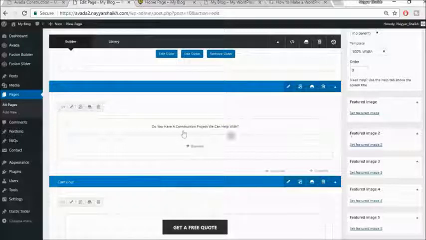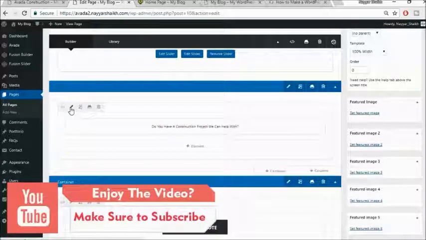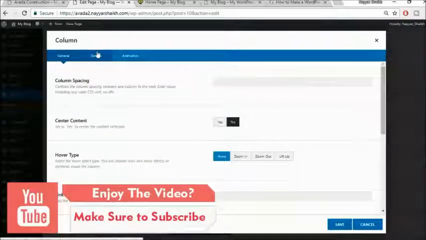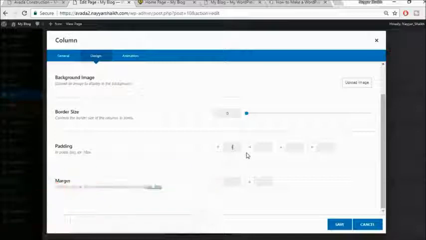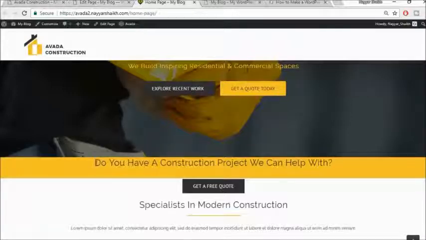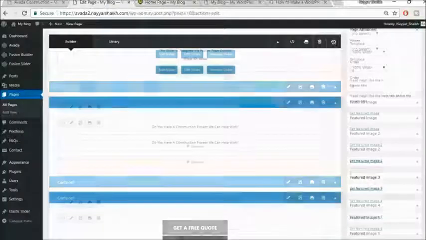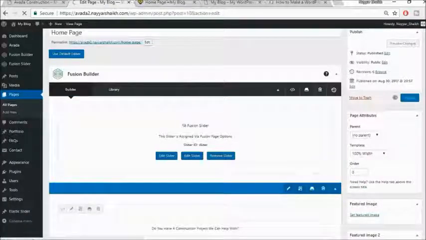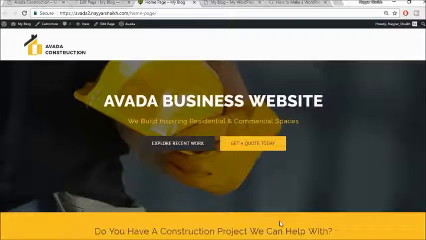So for that, select the content. This is the content over here, and click on this column settings. Go to design, and at the top padding put in 50 pixels. Now click on save. What we are saying is that about this column we want 50 pixels of padding. After you do so, just click on update. Now refresh this page. As you can see guys, this looks awesome.